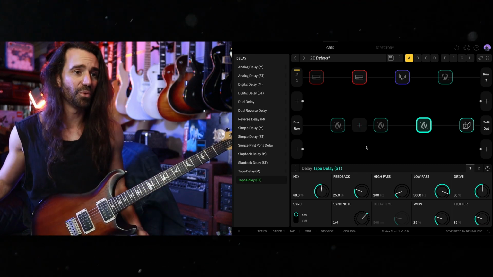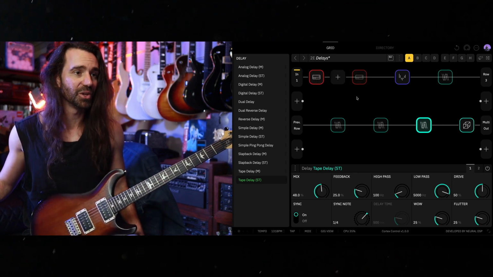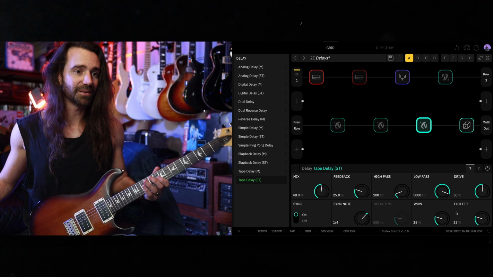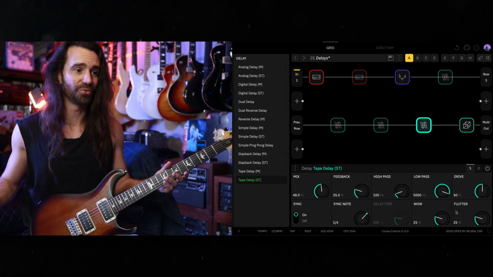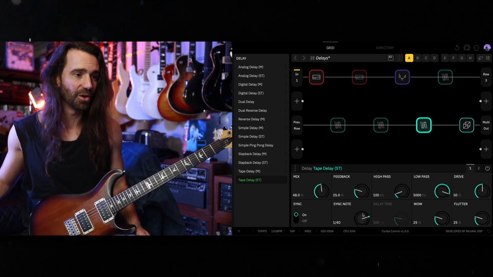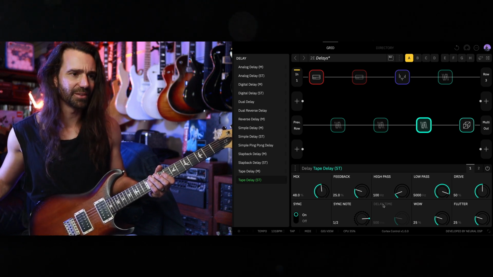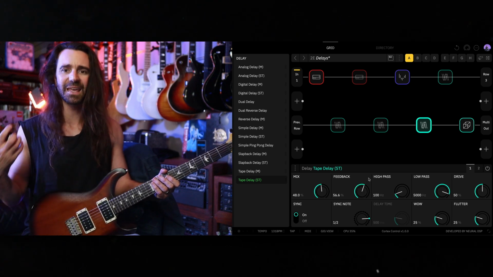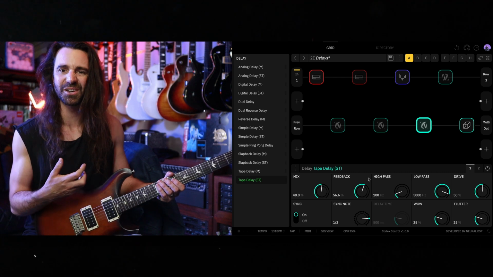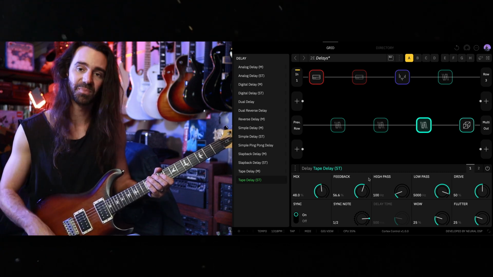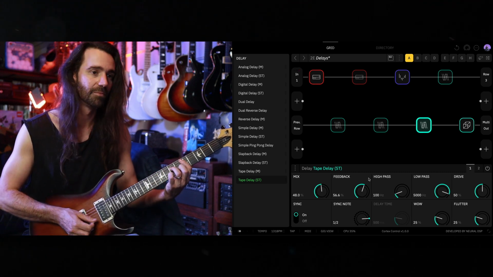So maybe what I will do is go over to the clean amp over here, and let's have a listen to what Wow, Flutter, and Drive do on here. I might go for a longer delay. Let's go for a half note delay over there. Go for some kind of sound on sound stuff. I'll crank the feedback up, and you'll hear there is some kind of saturation and degradation going on with this particular delay type.